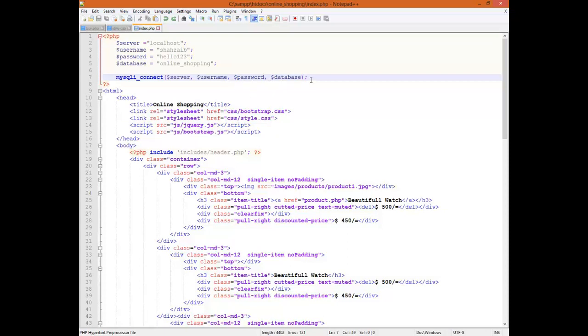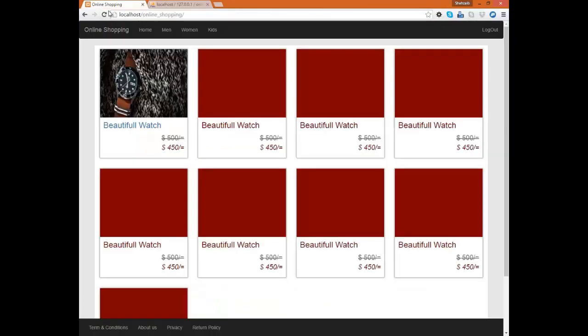So in this way, we just connected this web page with this server using this username and to this database. Now go to the browser to check that out. Refresh the page now. I'm not getting any error. That means we just connected perfectly.